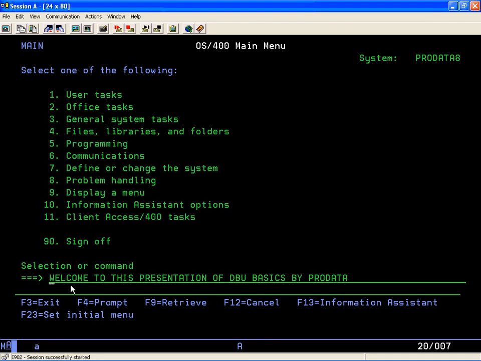DBU 7.0 software comes with a free 30-day trial. This is a complete version of our software that will expire 30 days after installation.